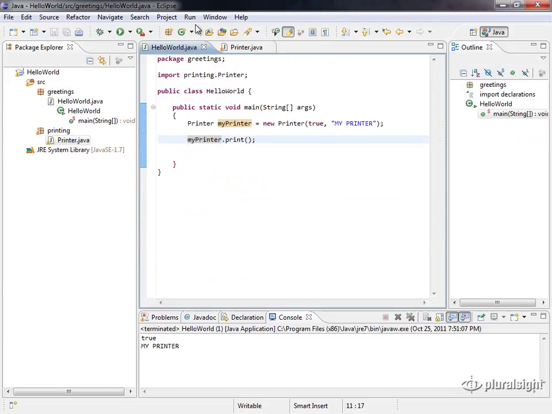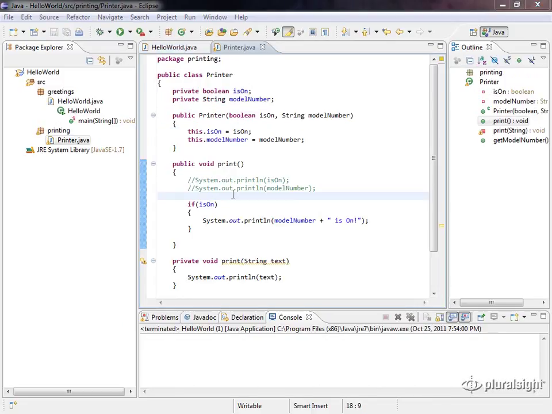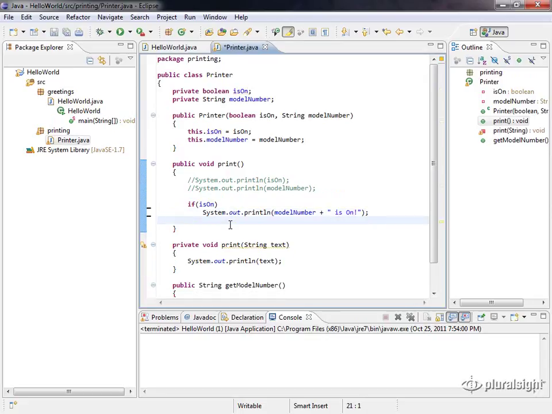So I'll go to our hello world, and we'll run this. And you can see it's printed out the model number, which is my printer, is on. And if we created a printer that was not on, and then we ran this, you can see there's no output. It didn't print anything. So the basic syntax of an if statement is very simple. We just say if, we check our condition, and then we put what we want to do if the condition is met, either in a block following it or the very next statement. We could have also written this without the block statement, and that would have worked as well.